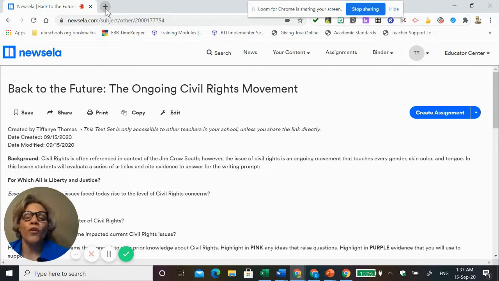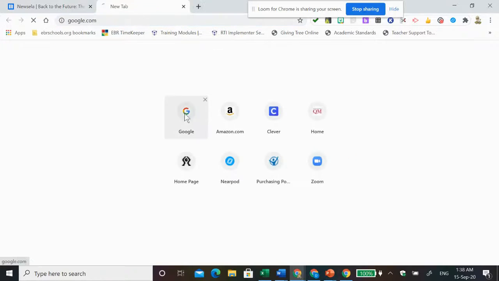Newsela is a wonderful tool to pair with the DBQ Online project, as well as the state scope and sequence for your social studies grade level. So this is just another tool. It doesn't replace, it doesn't supersede. It gives you something else to put in your toolkit to empower your learners.